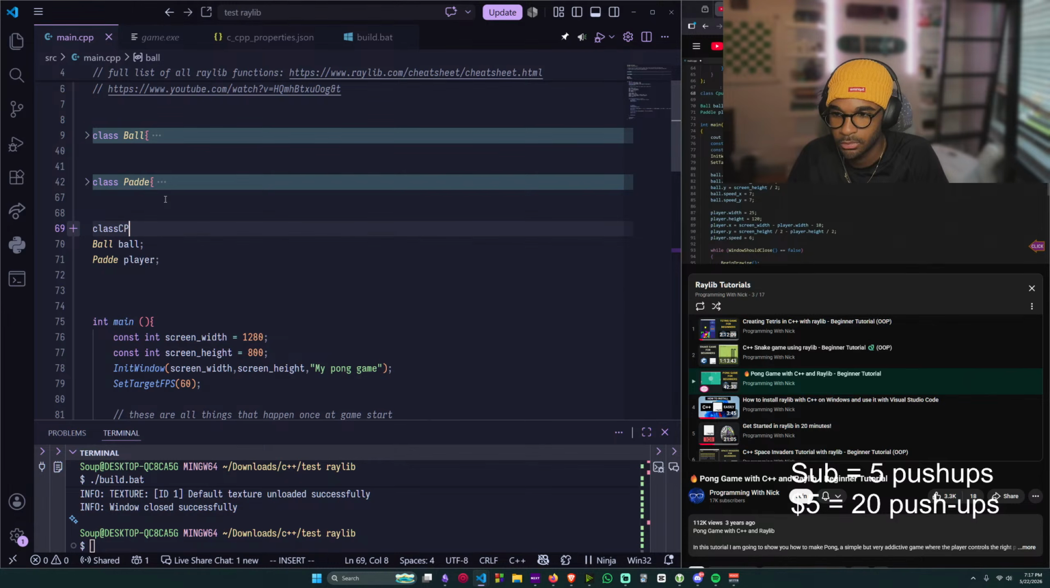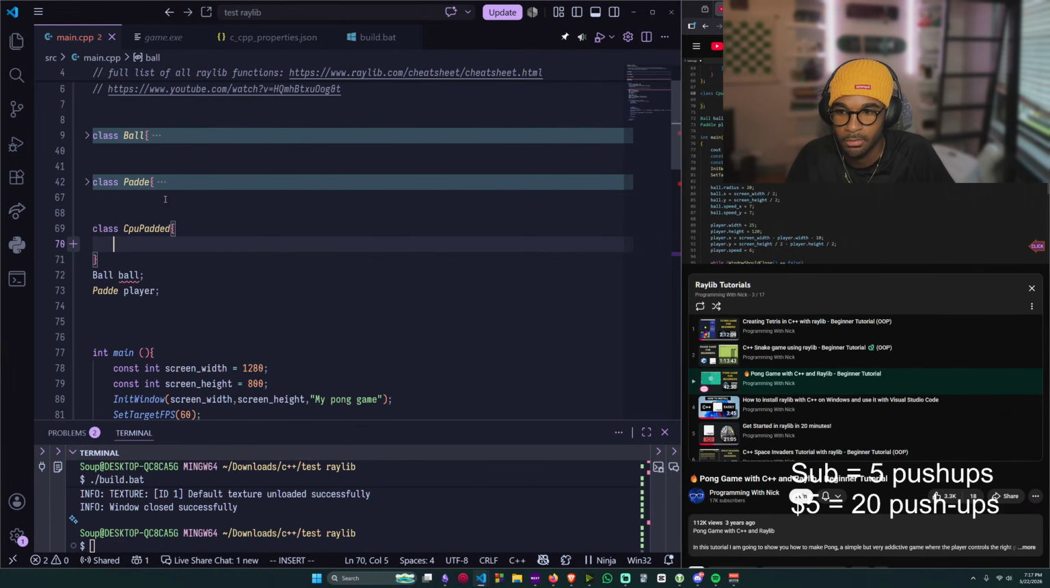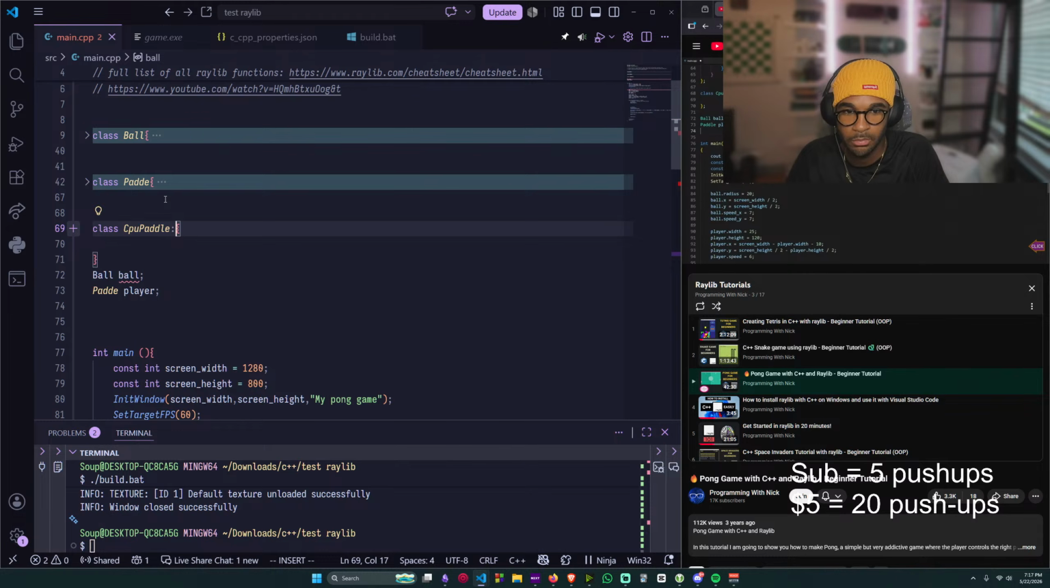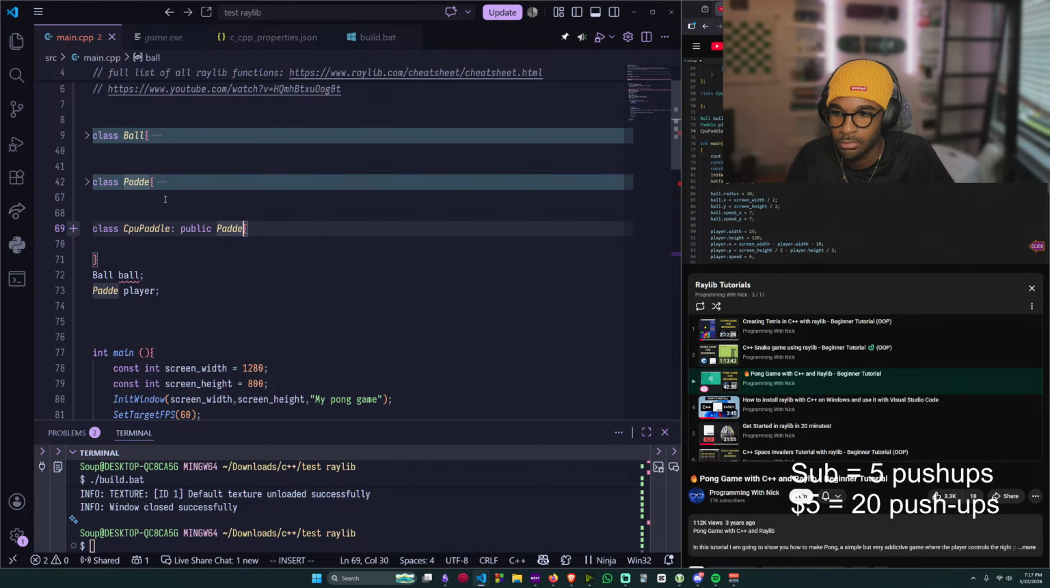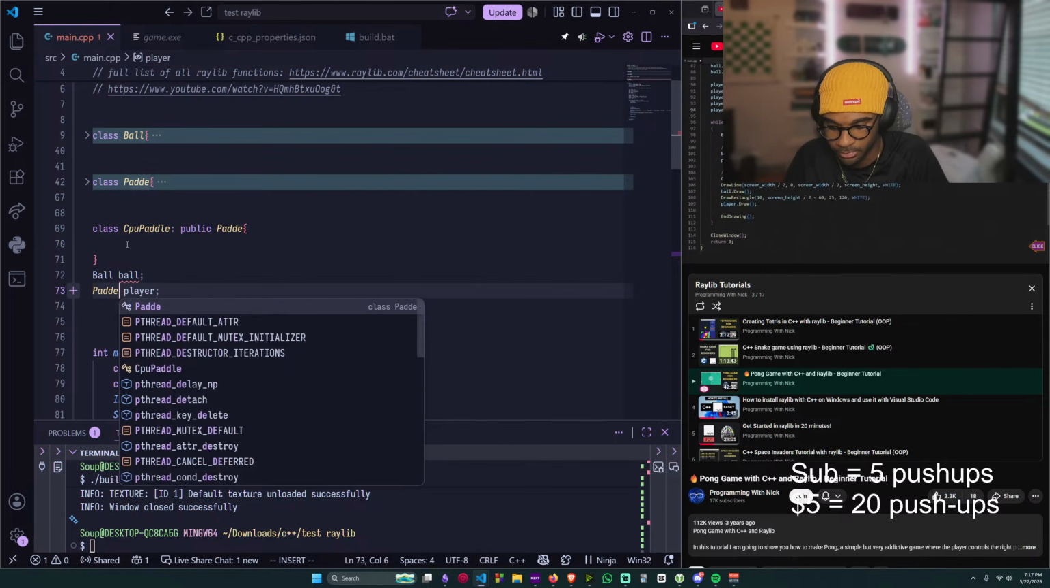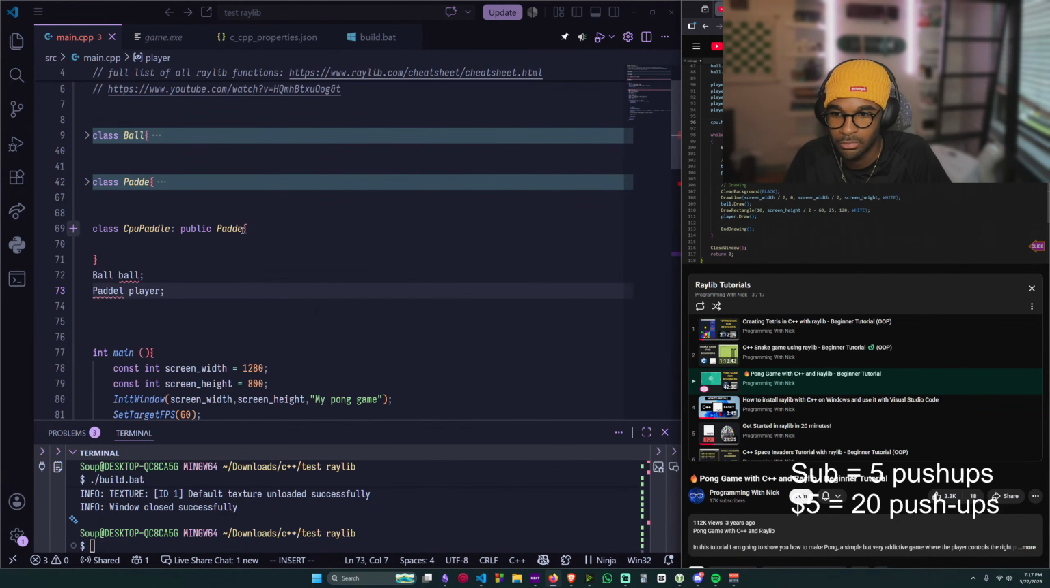Class CPUPaddle, curly brackets. Now let's make this class a child of the paddle class. We type public Paddle here. Now the CPUPaddle class has all the attributes and the methods of the Paddle class. So let's create a CPU paddle and draw it on the screen. First, let's create the object, CPUPaddle cpu. Now let's initialize it. cpu.height is equal to 100.